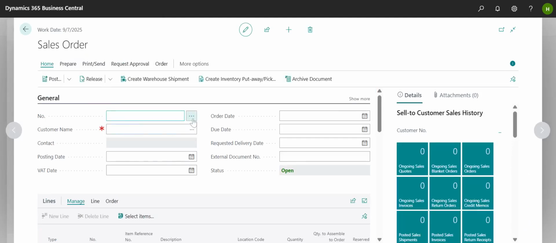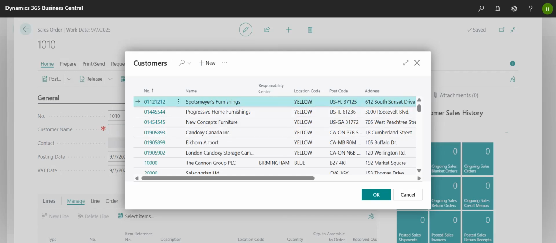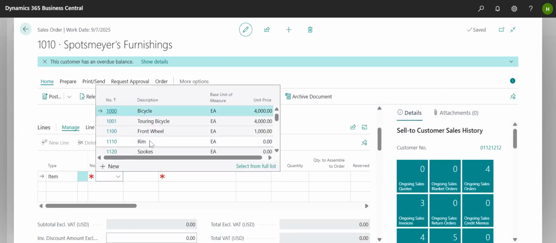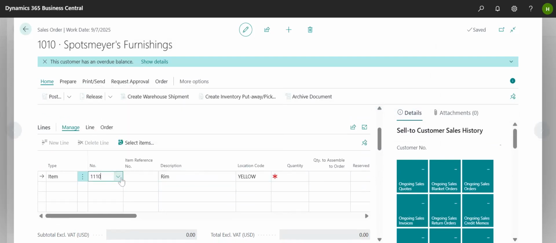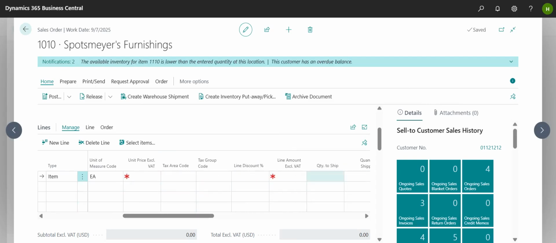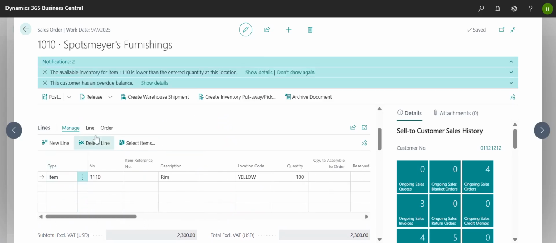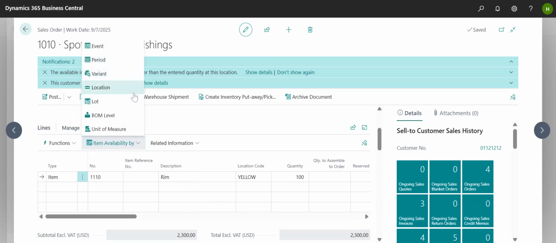So assuming you want to sell something, you can just work with a sales order, and you can create a new sales order right here, and you put the customer name that you want to sell to. And I'll select rims in this case, assuming you want to sell rims, and I'll put the quantity as 100. I'll put the price, that one.